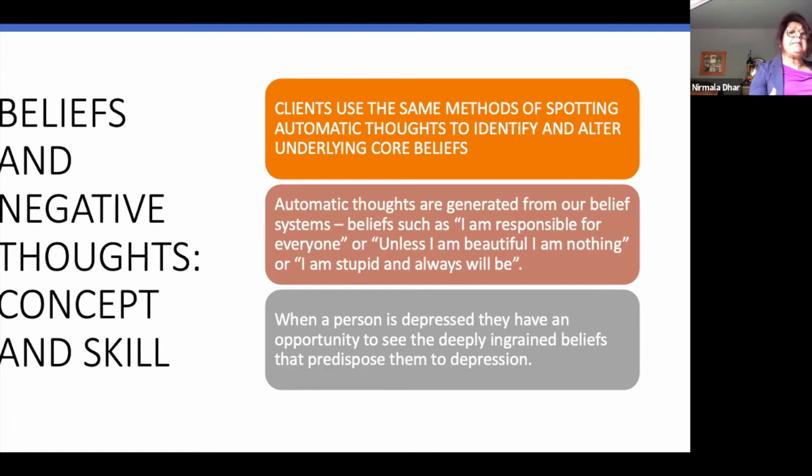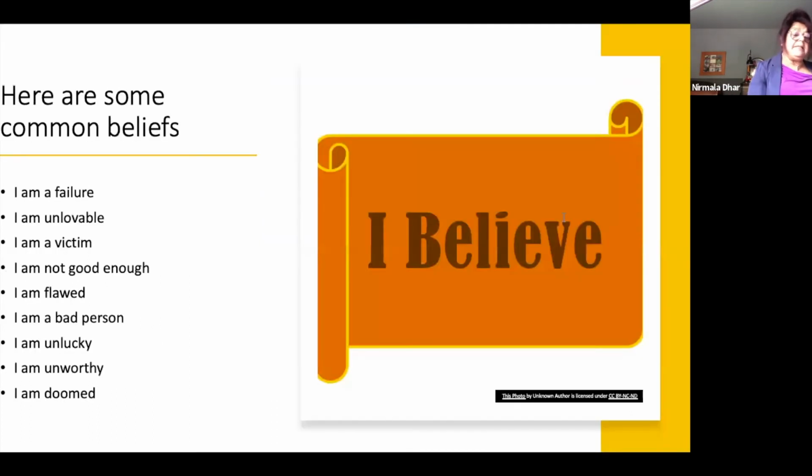When a person is depressed, they have an opportunity to see the deeply ingrained beliefs that predispose them to depression. I'm unworthy of love. I'm a failure. Next slide. And here is an inventory of some common beliefs. I'm a failure. I'm unlovable. I'm a victim. I'm not good enough. I'm flawed. I'm actually a bad person. I'm really unlucky. I'm unworthy of this. I am doomed. There is no hope for me in the future. Can you imagine living with these core beliefs?